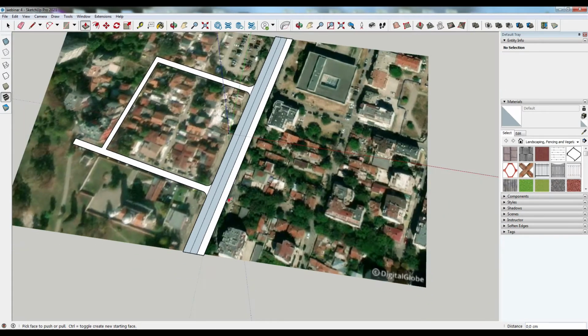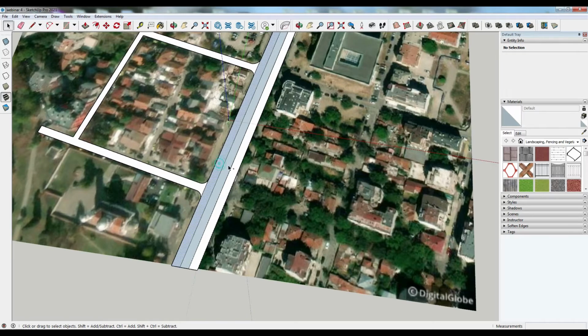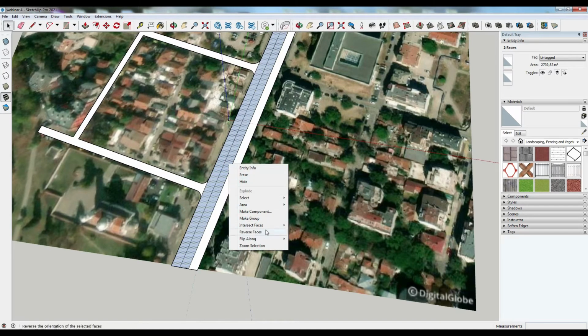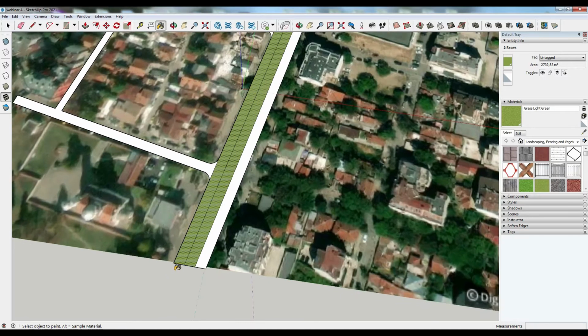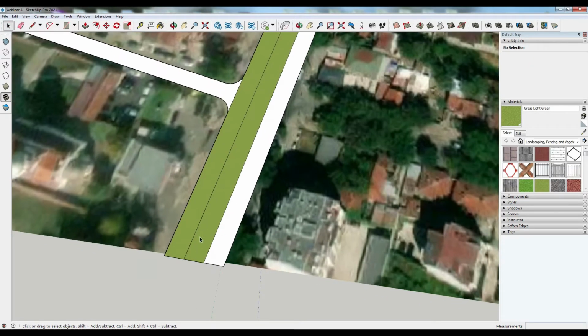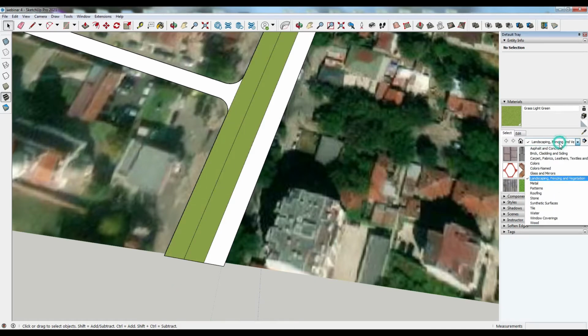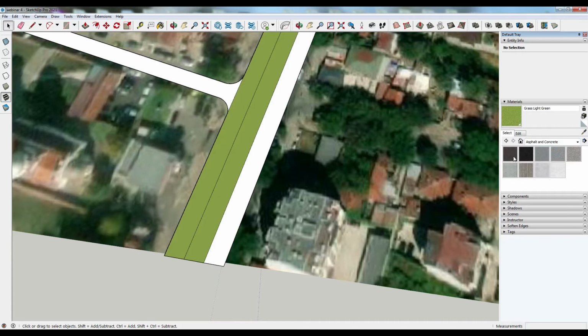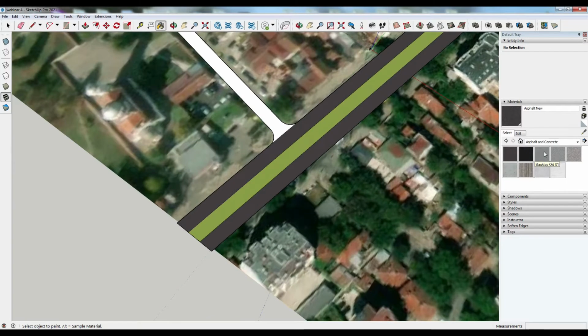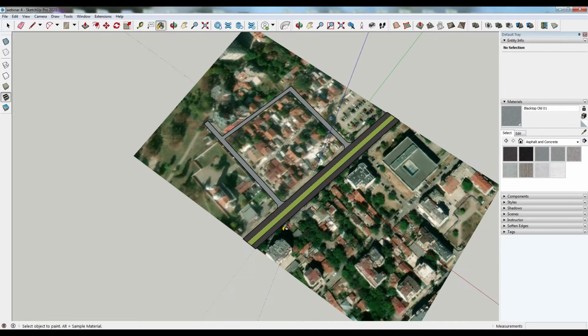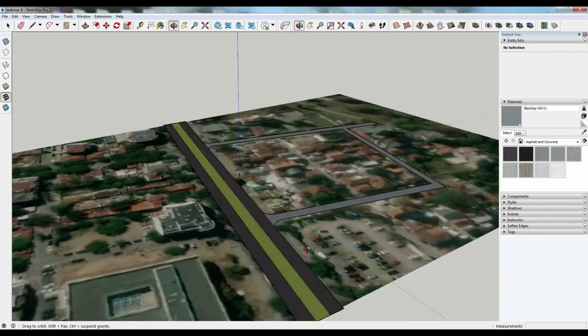Now, using the push-pull tool, I will give some height to the road, and then I will reverse the faces with a right click of the mouse and Reverse Faces. That's how I will change the materials later. I will use different materials for the main road and the other ones.